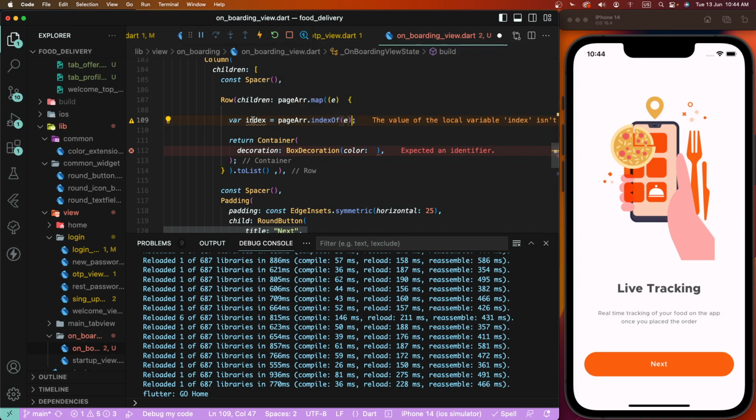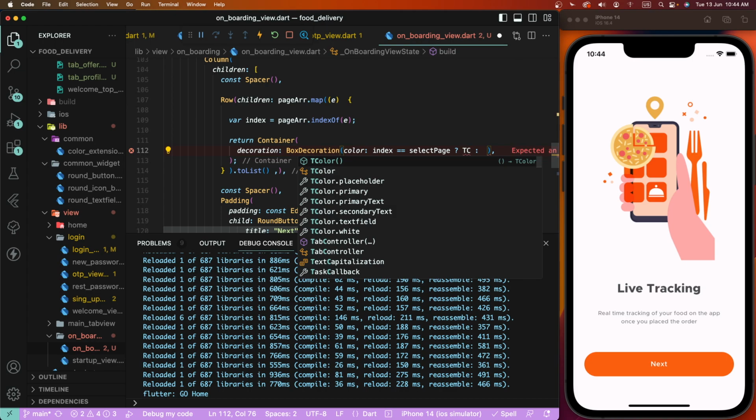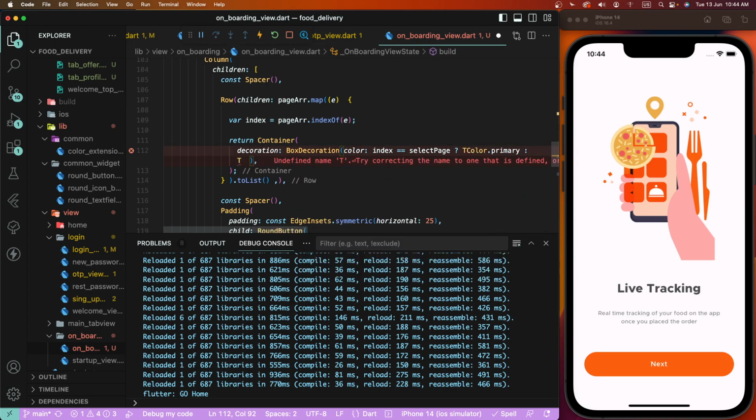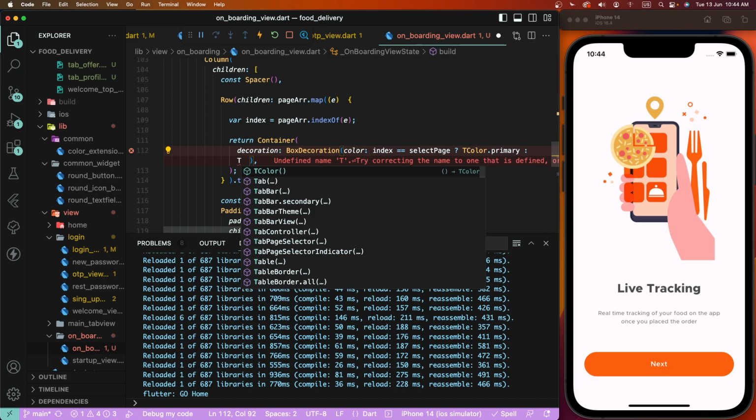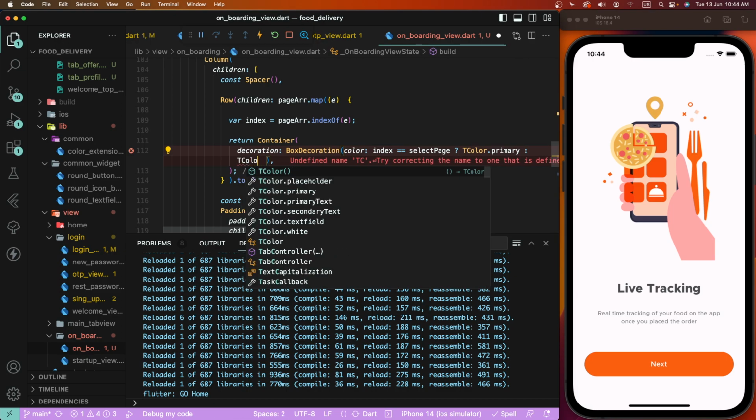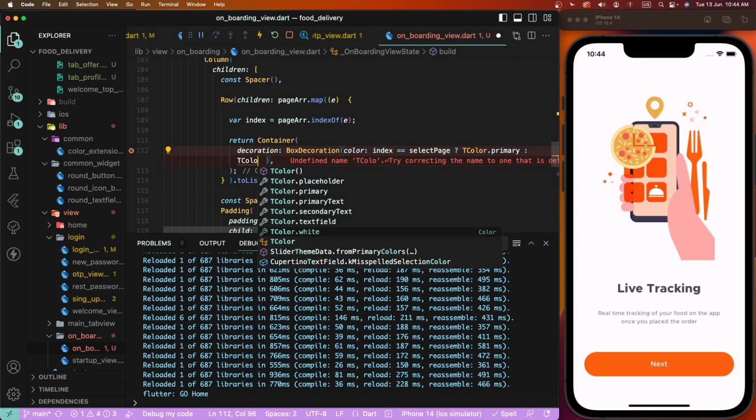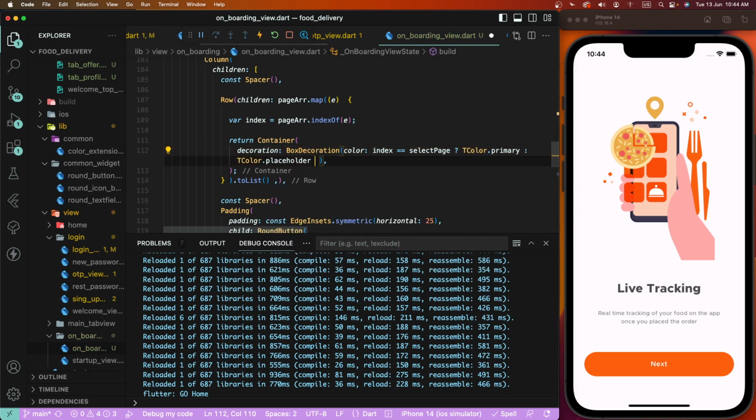No need to copy this, and check here if it is the selected page. If it is the selected page, we need to give here the active color, the primary color. Otherwise we need to give here the placeholder color. We need to put here the T color and set here the placeholder.